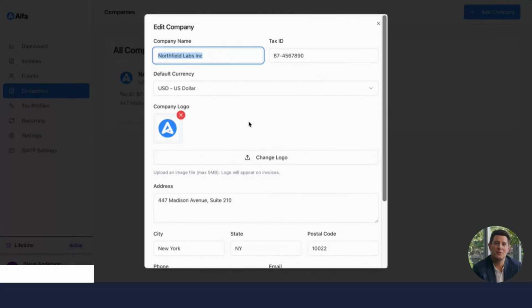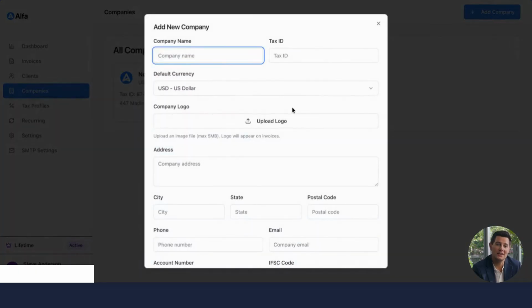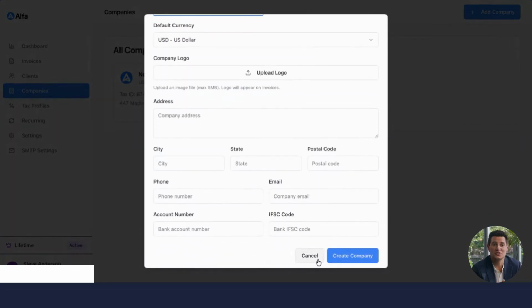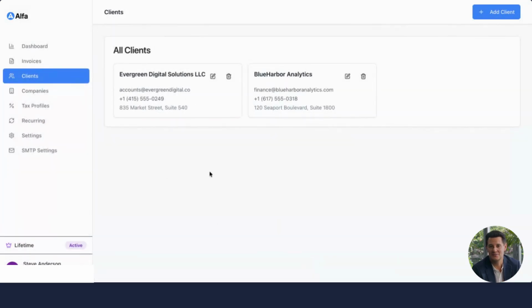Here is an example of a company that has already been set up. To add your own company, simply select Add Company and enter your company details. Next, let's go to the Clients section. This is where you manage all the clients you bill. Think of this as your complete client roster in one place.